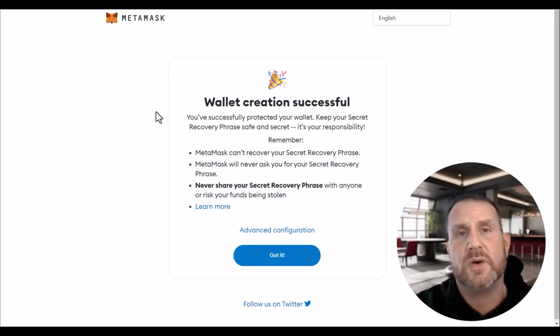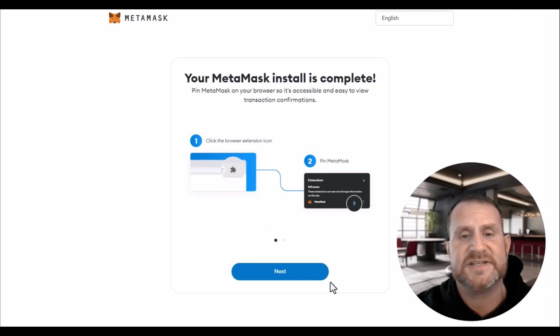All right, so once you are done, you should come to this screen here, wallet creation successful. Again, it just gives you a few other warnings: MetaMask can't recover your seed phrase. MetaMask will never ask you for your secret recovery phrase, and never share your secret recovery phrase with anybody or risk your funds being stolen. Your MetaMask install is complete.